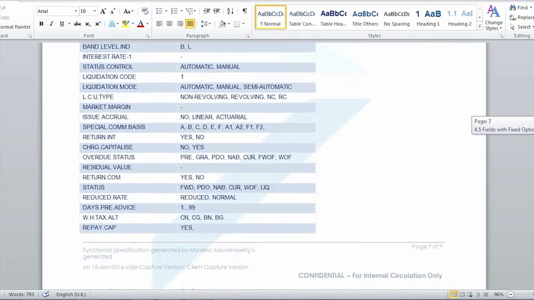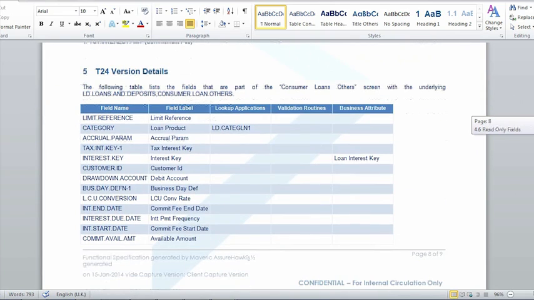Then you would have the T24 version, which is the truncated portion of that application which has been configured for that particular client.